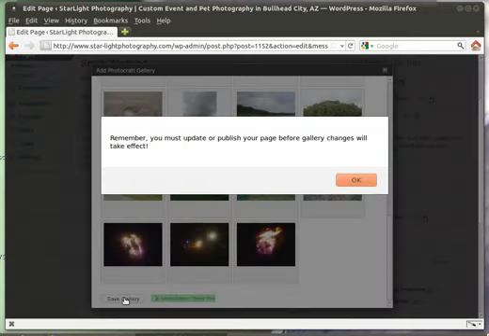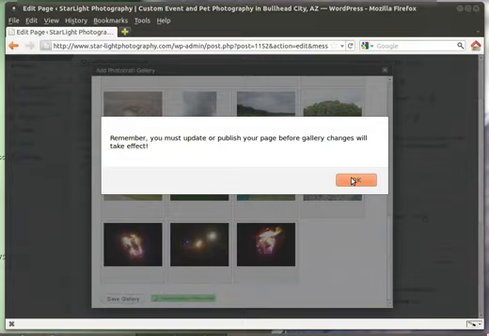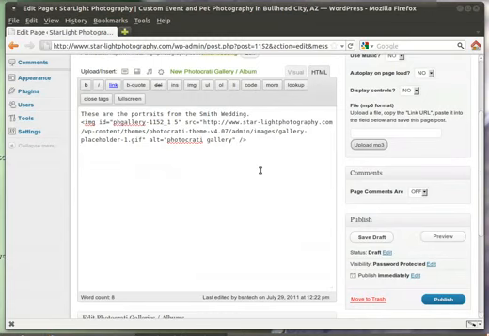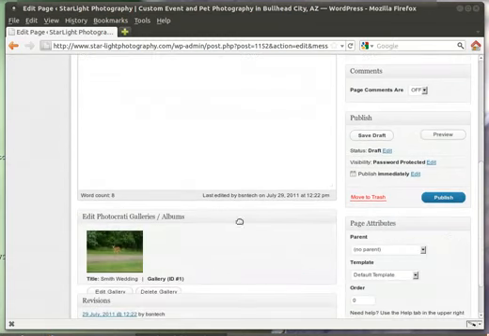And it's saving it. Okay, so that is done. Now you don't need to worry about all this code, just leave it as is. No changes are really required there. And you can see down here at the bottom it shows you what gallery has been applied to this page. Alright, so we are done with the page. Go ahead and hit Publish now.